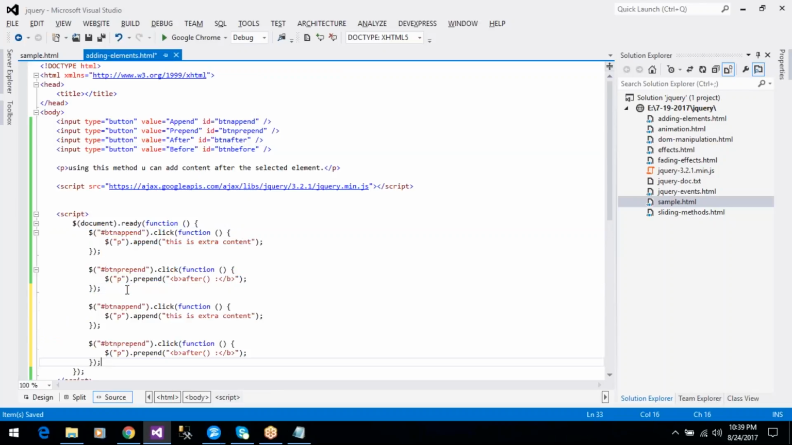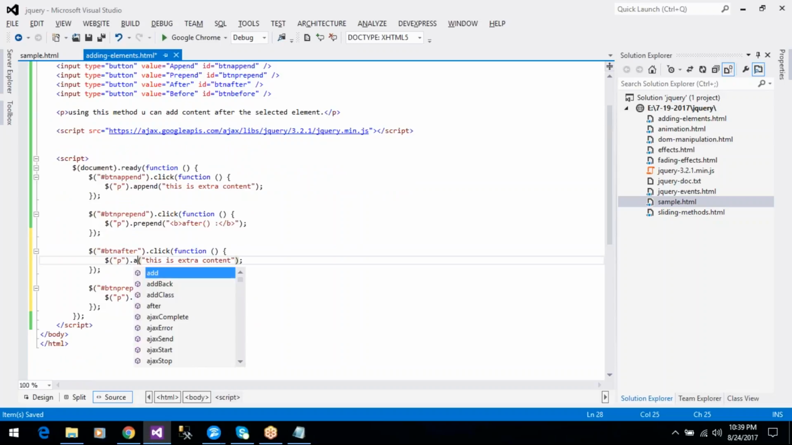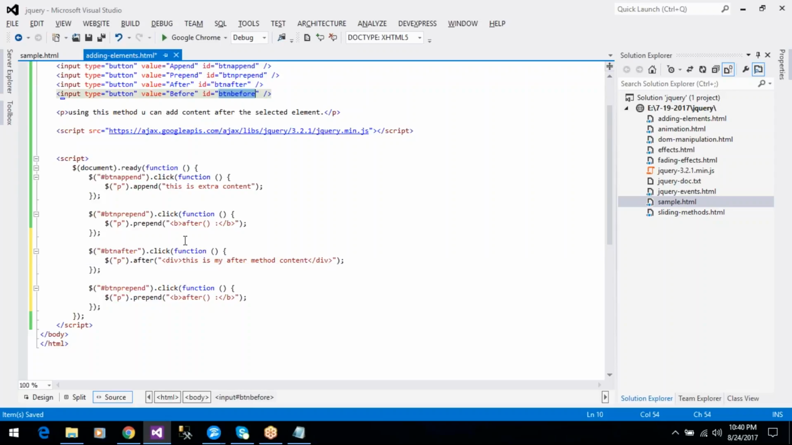So I want to add two div elements, after the paragraph and before the paragraph. Dot after, div tag. This is my after method content. Next, before.